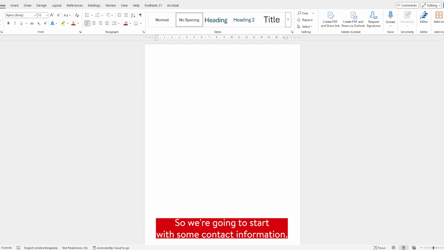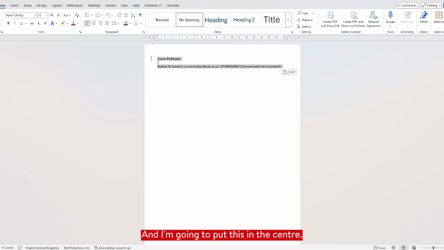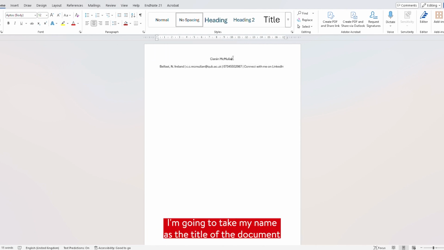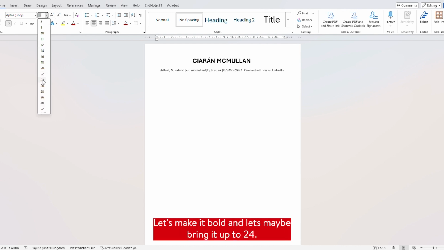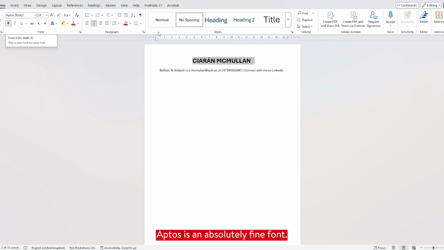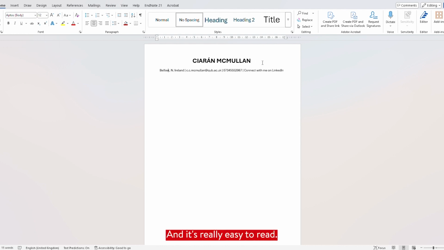So we're going to start with some contact information. So I've just copied and pasted on there, and I'm going to put this in the center. I'm going to take my name as the title of the document. I might put it in caps because I want it to be prominent. You don't have to do this, but that's what I'm going to do here. Let's make it bold, and let's maybe bring it up to 24. Aptos is an absolutely fine font. It's a sans serif font, so it looks clean, it looks contemporary, and it's really easy to read, super accessible.